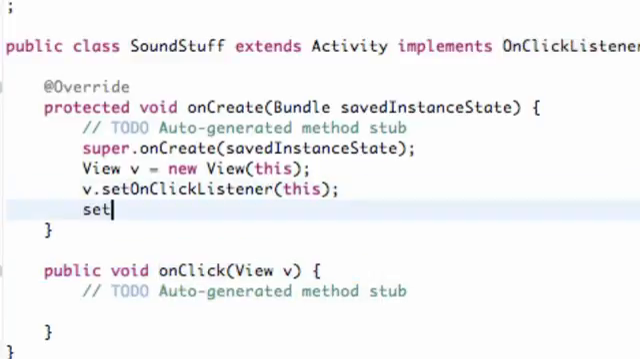And we're just going to say setContentView for this view that we just set up here. It's just going to take up the whole screen, and it has a click listener attached to it. So we're going to say view. And there we go, we have our activity set up.